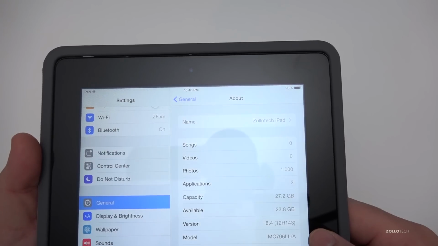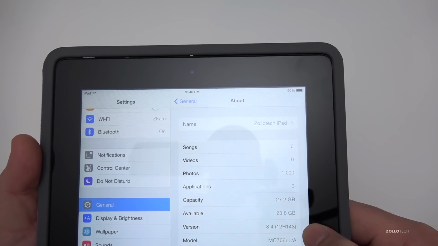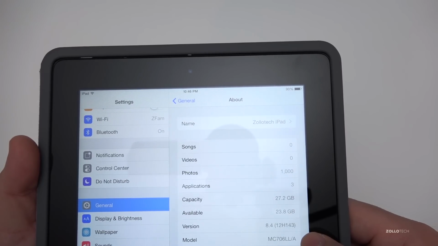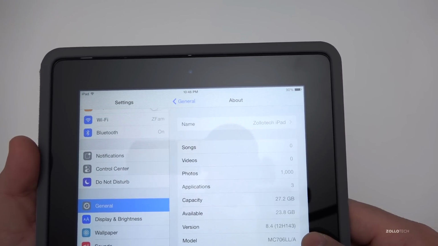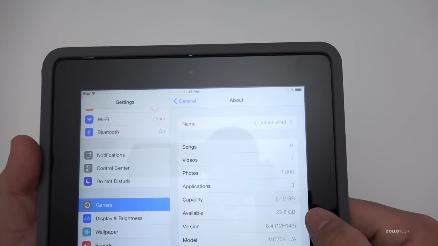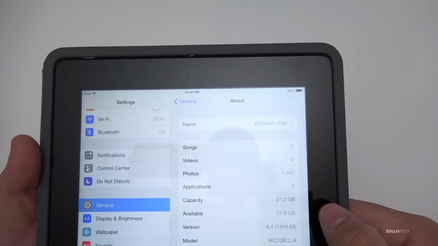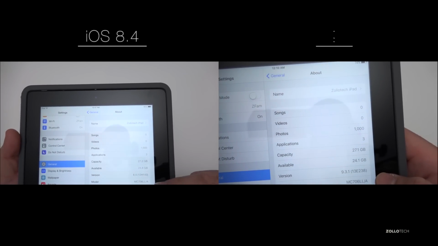Here in the bottom, you'll see that this is version 8.4. It's 12H143, and this is model MC706LL/A, meaning it's a third generation iPad. Now, I went through and did a series of tests, and then I went and updated this iPad to 9.3.1, as you'll see right here on the right side.